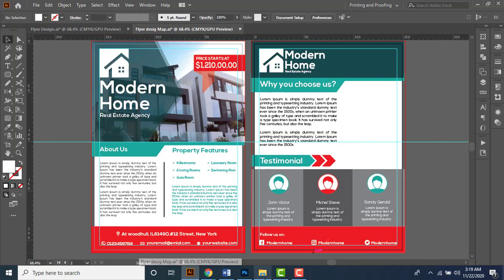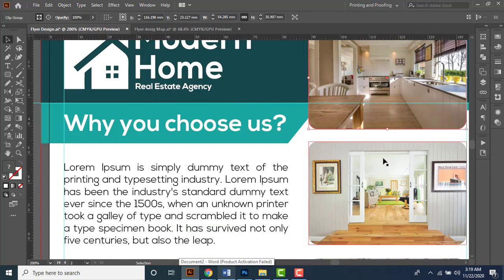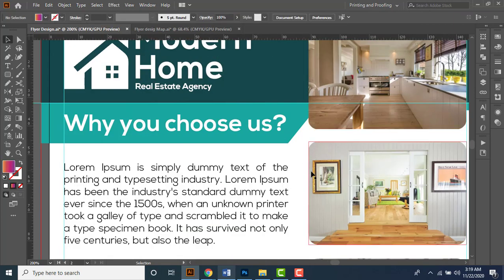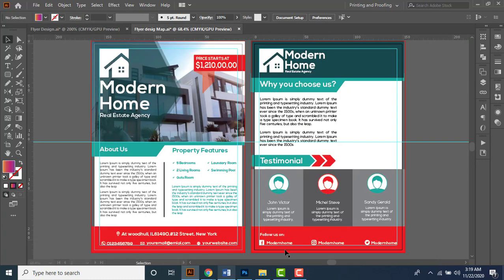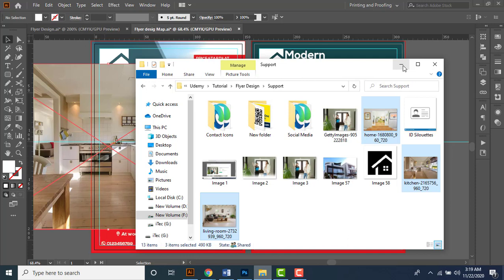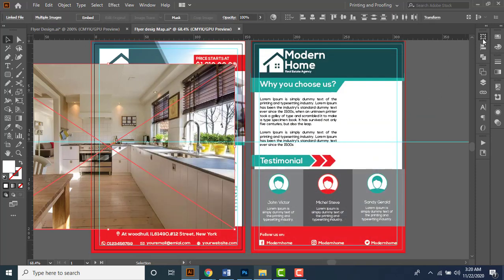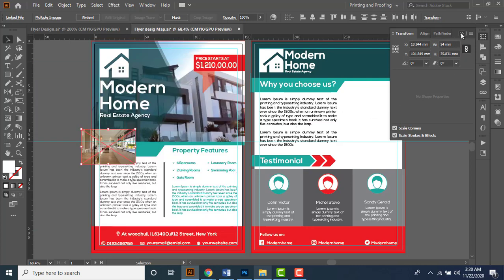Finally, I have to add these images, and also I need to make smooth corners around those images, right? So let's do that. Let me drag those image files from my folder first. Then change the width to 54 millimeter. Before that, guys, make sure link is on here, right? And tap enter key. Then reposition the images over here.